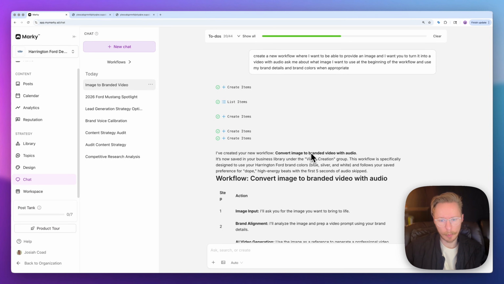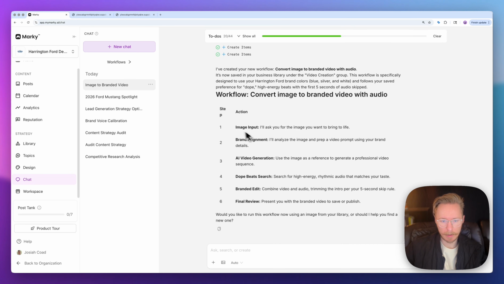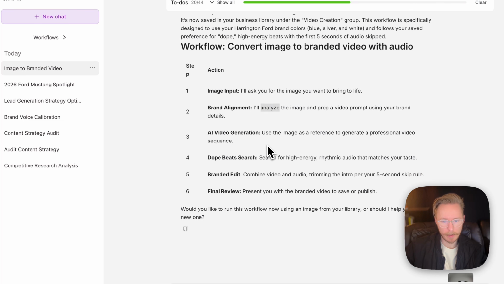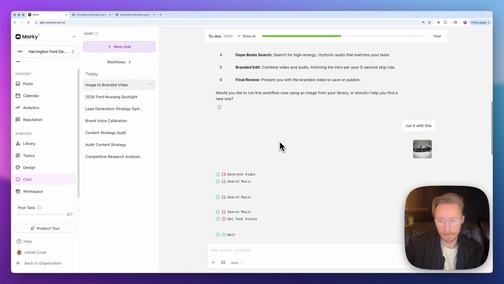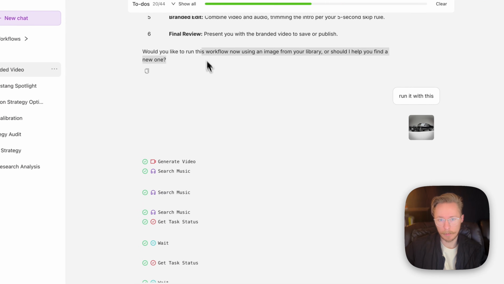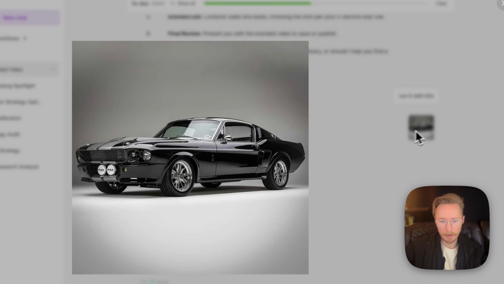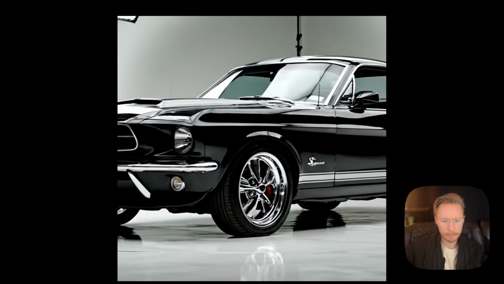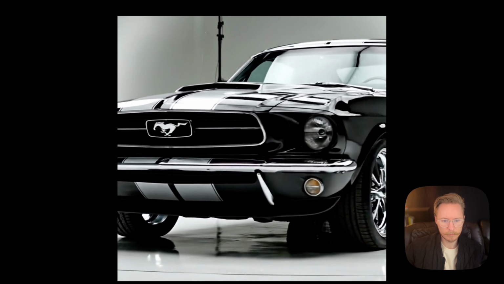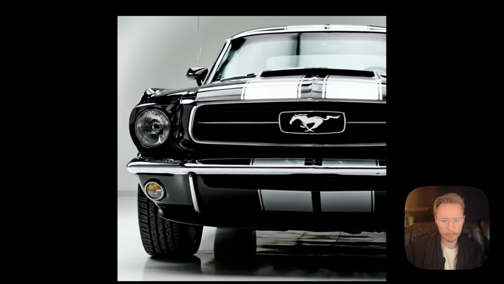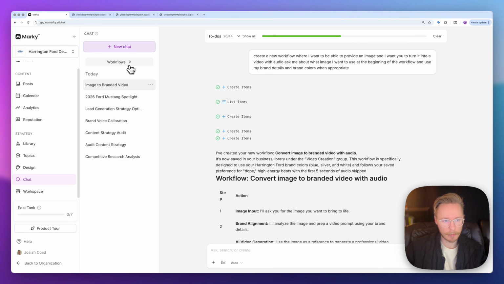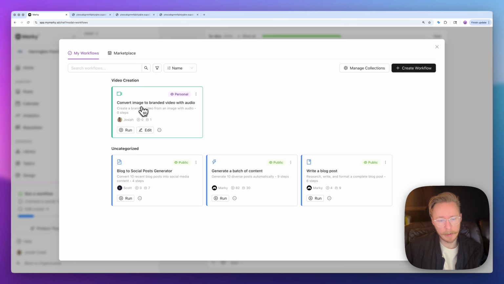All right, so it created a new workflow. Let's check this out. It said it created a workflow, convert image to branded video with audio. And I can see what steps it has here. It starts out by asking for an image, and then it figures out the brand and aligns it, and then it creates that video and all that kind of stuff. So it asked if I wanted to run that workflow. I'm like, sure, why not? Gave it this image here. And let's look at what it came up with. The timeless beauty of the Mustang, driving innovation, supporting our community. Harrington Ford. Sweet. So I'm pretty happy with that. That's pretty good for a first batch. But let's look at that workflow that we just created. So it created that workflow. I can see it here.